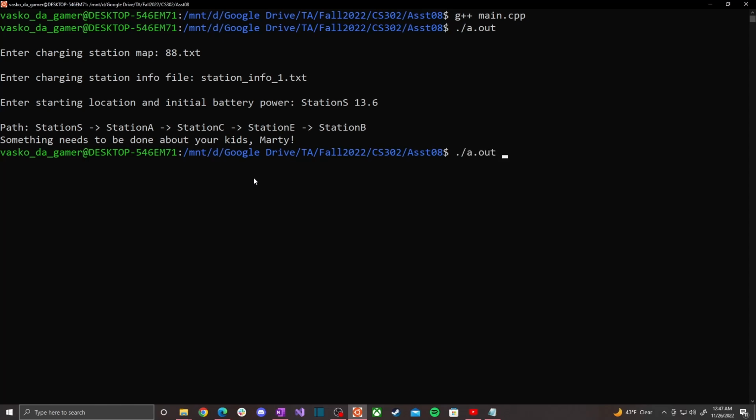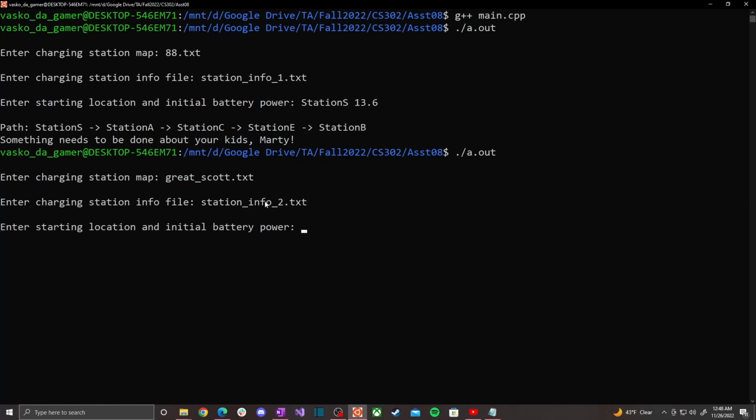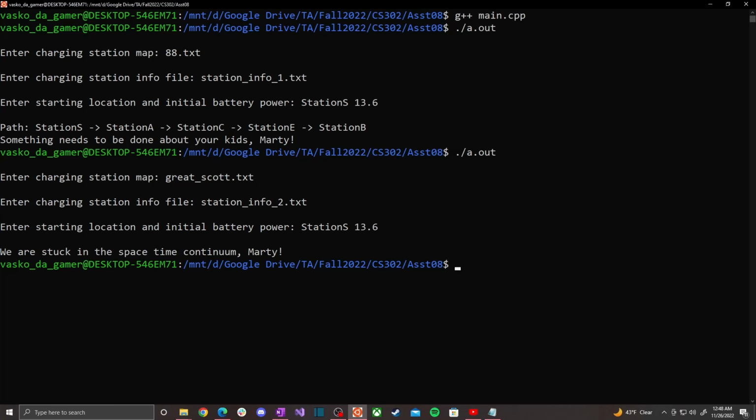And a second one is going to be a failed case. I think I called it Great Scott, another favorite line by Doc from Back to the Future. And the station info is going to be station info2.txt. And of course, we start from station S again, and it'll be again 13.6. And in this graph, there is no such path that will give us 62.5 kilowatt hours. And of course, Doc has to give us this message right there.